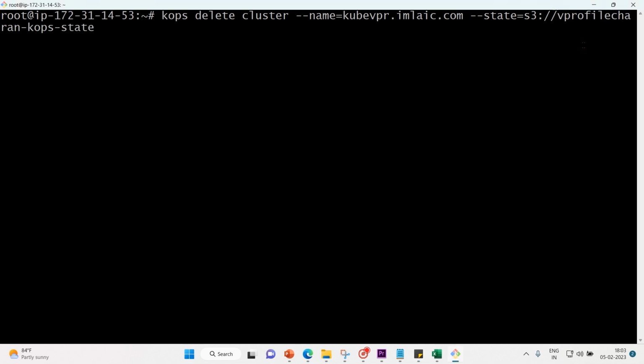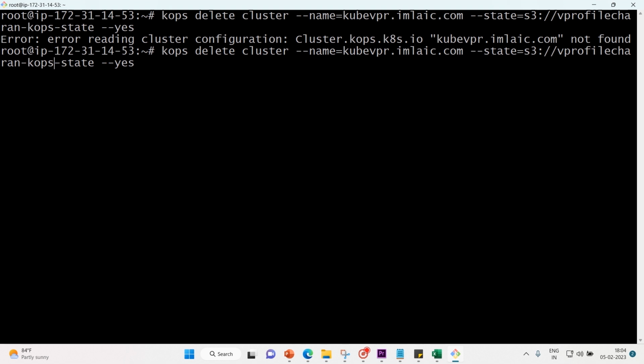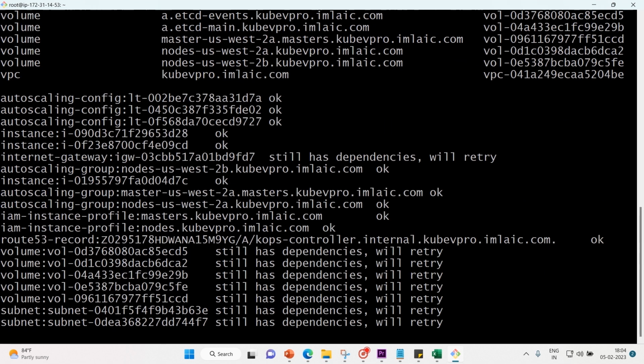Yep, so that's it. Now let me say yes and done. Error reading cluster information. Oh, that's the issue when you type the names of the cluster or S3 bucket. See, I missed out a zero there, so it could not find that. So now it's going to delete the cluster.